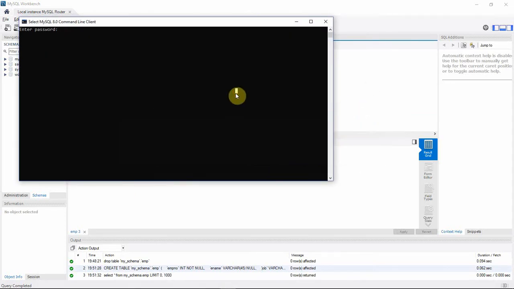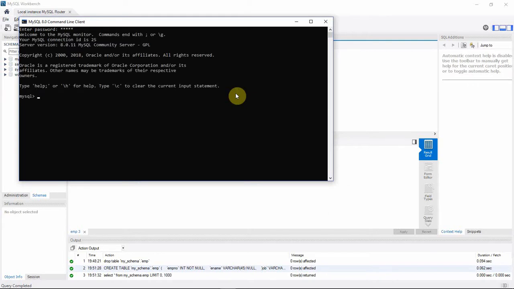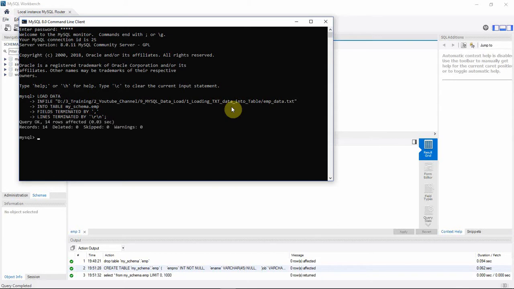Okay, go to the MySQL command line client. Just log in to that, then you can paste the load data statement with the right infile. Make sure that the path and the file names are correct, and into table, whatever table you have created, fields terminated by and lines terminated by, just enter.